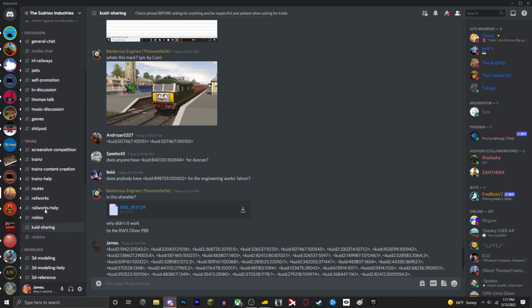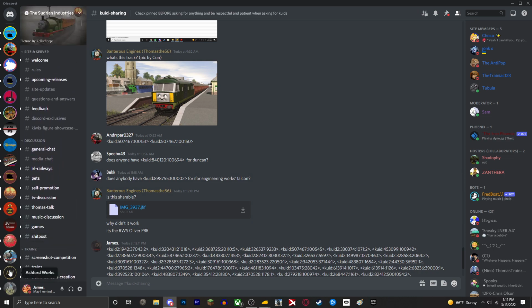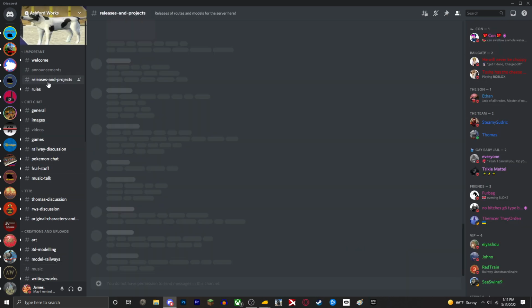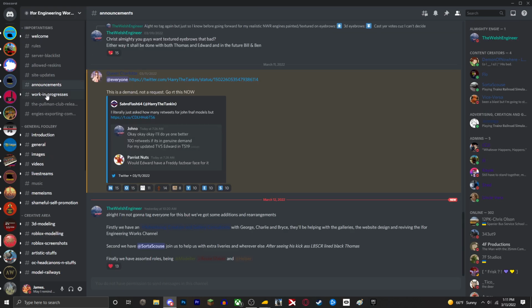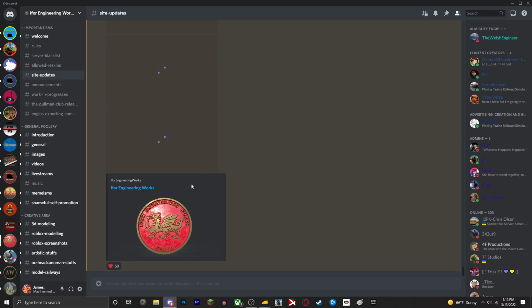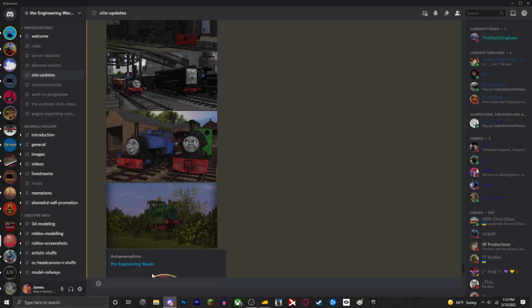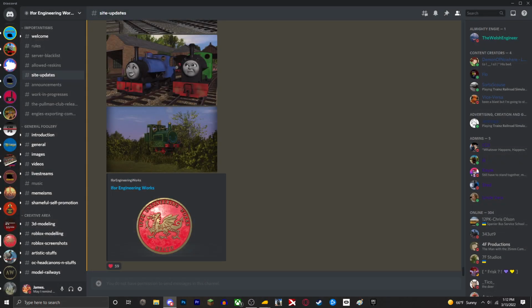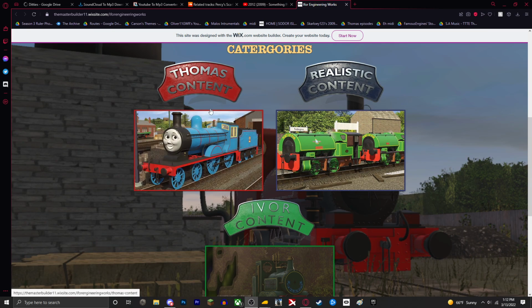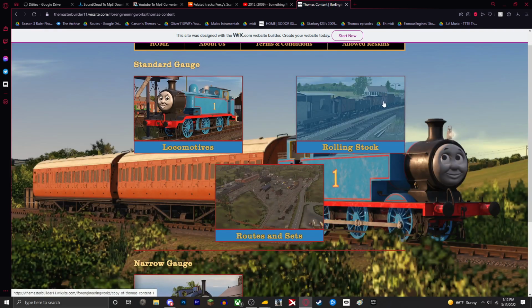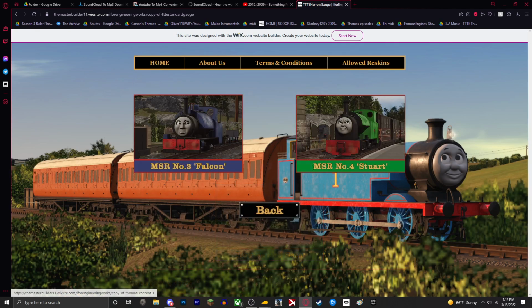To install things, there's a model that I haven't installed yet. It's on i4 Engineering Works. And we're going to download these two. You go to their website, and it'll take you here. So what we're going to do is go to Thomas Content, and then narrow gauge locomotives. I'm going to download Stewart and Falcon. Download. Take you here. Just click download.